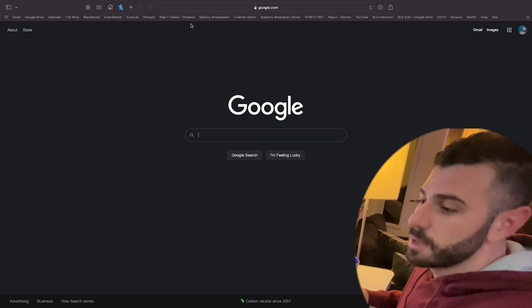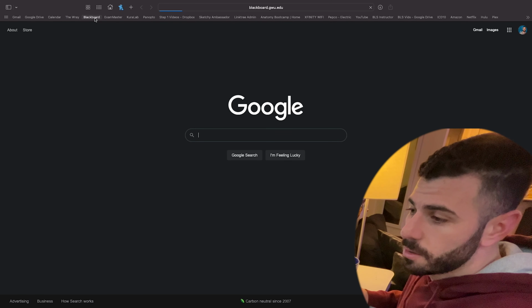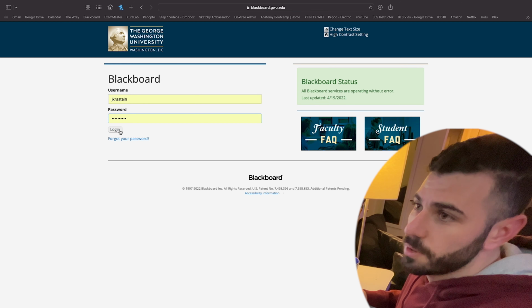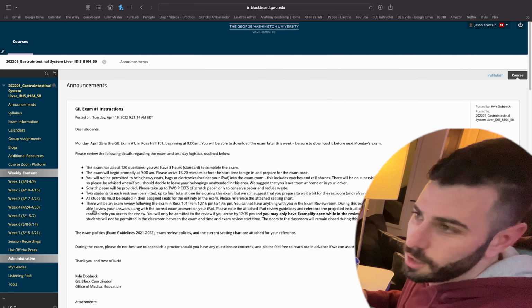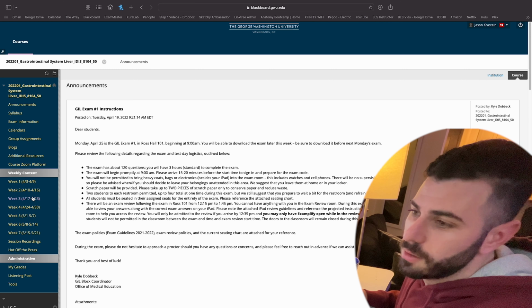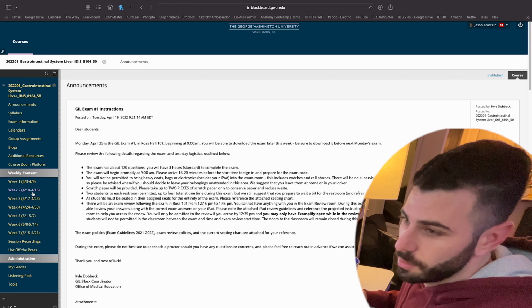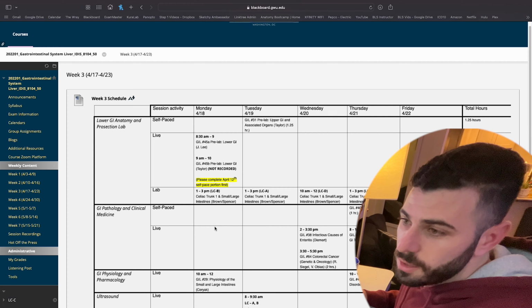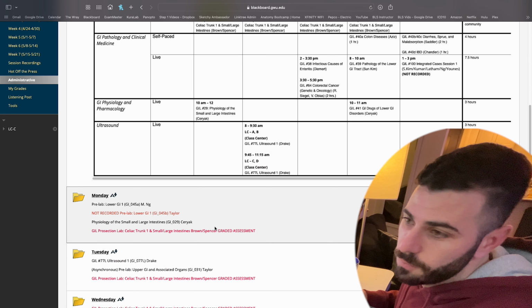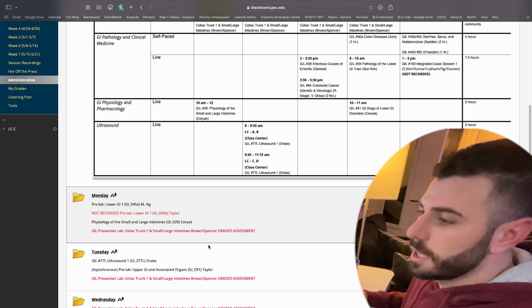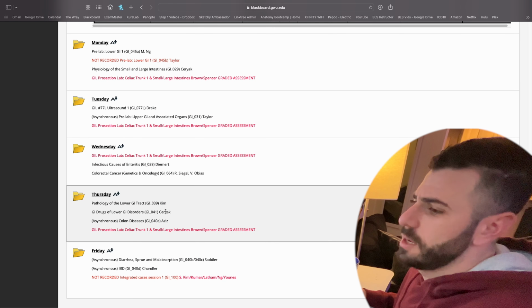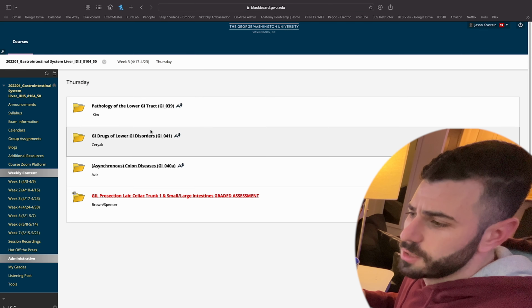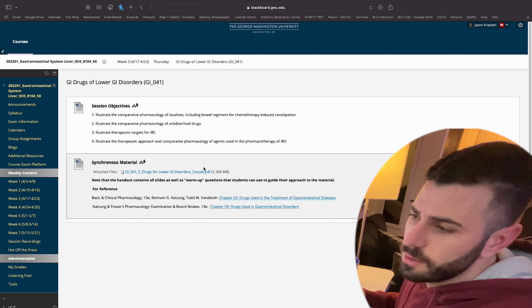So step 1, we want to go first to our Blackboard because that's where we have all of our information. We log in and there we go, down to our course or block. And so with this, let's say I have a lecture later this week on lower GI drugs. I'm like, okay, lower GI drugs are kind of hard to all memorize, so how am I going to figure it all out?